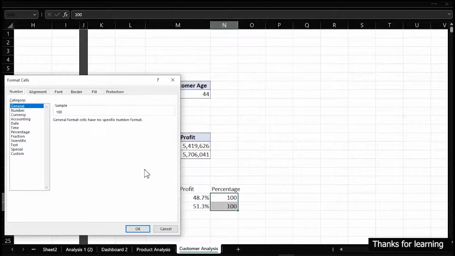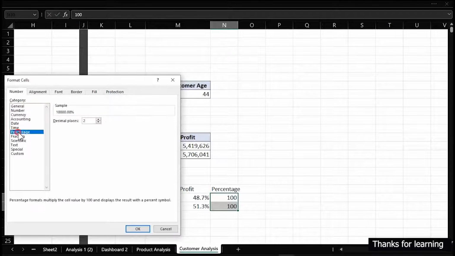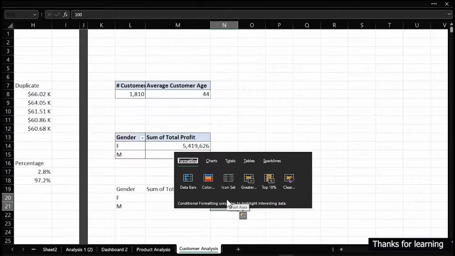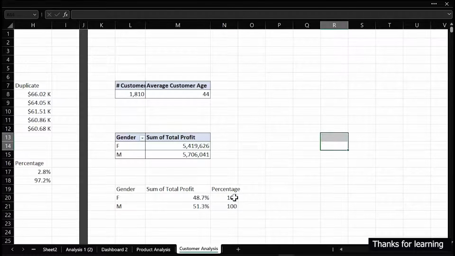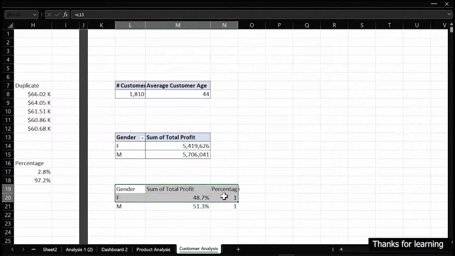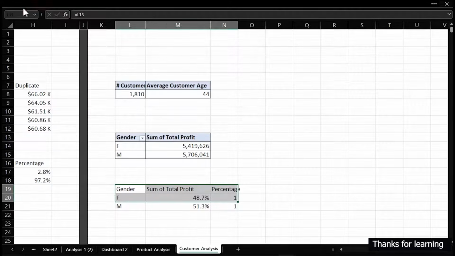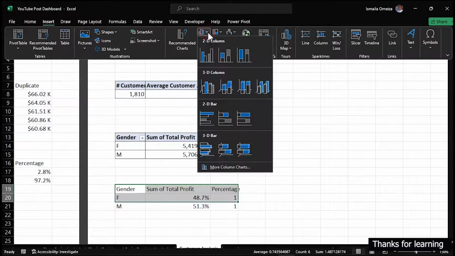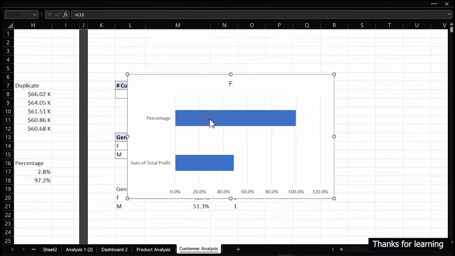So Control 1, I'll go over here. I'll make it 100. Okay, what is going to happen is, what if I just use 1? 1 is 100%. Just use 1 instead of formatting it as 100%. Then over here, I can just go ahead and highlight this part. Then I go over to insert and I insert this chart.